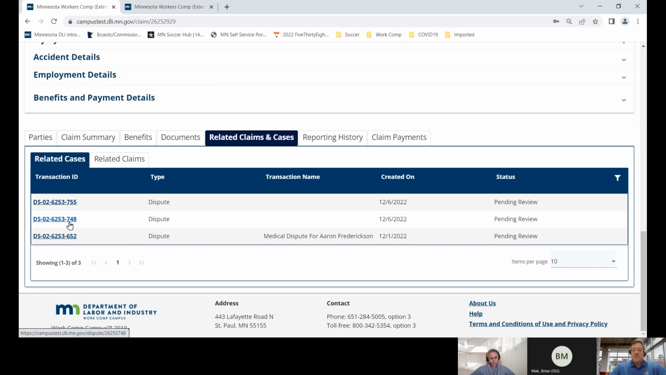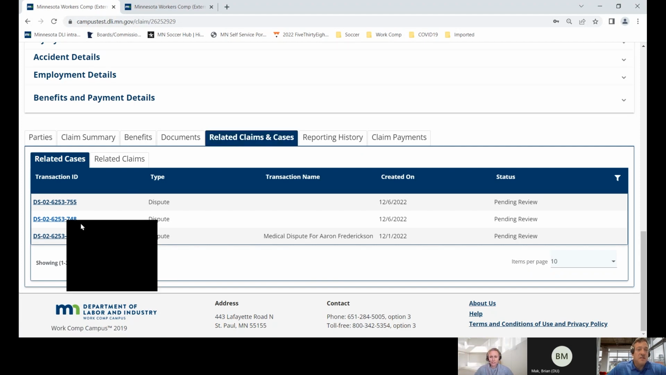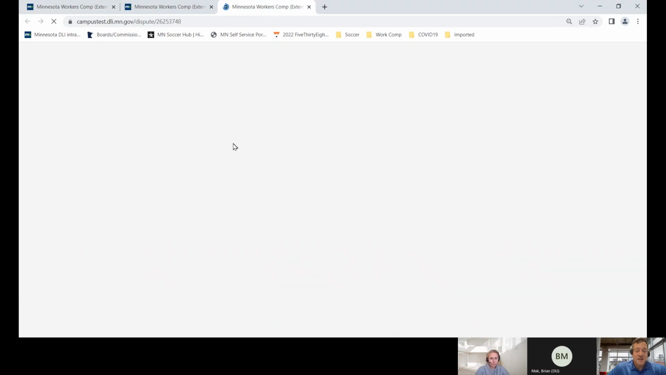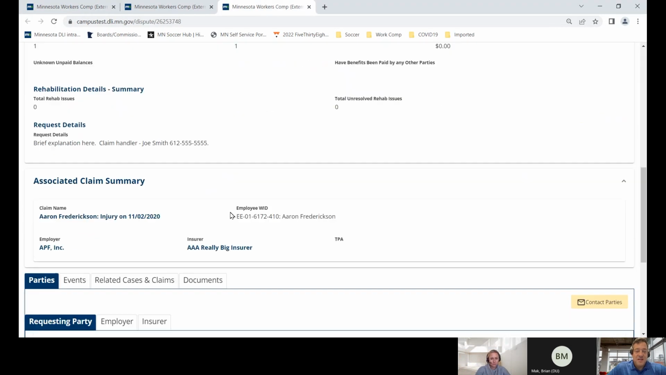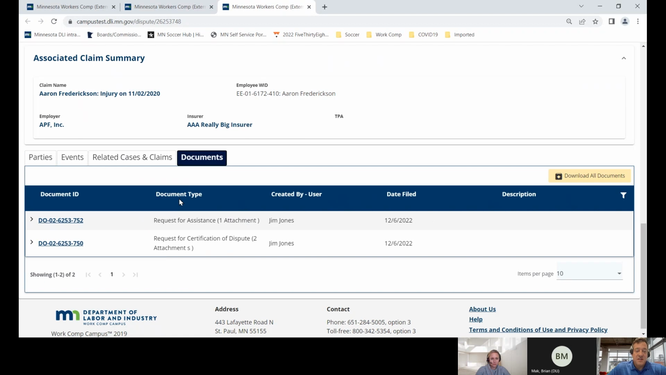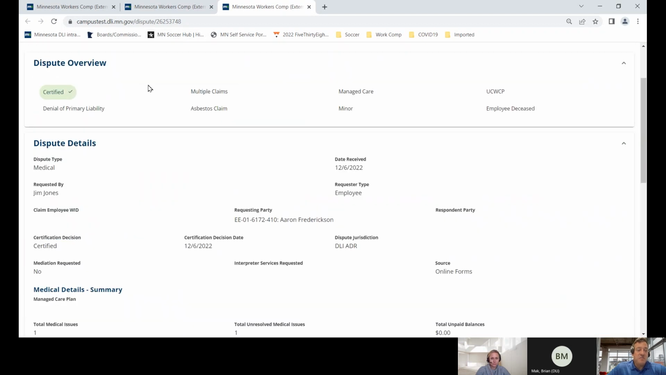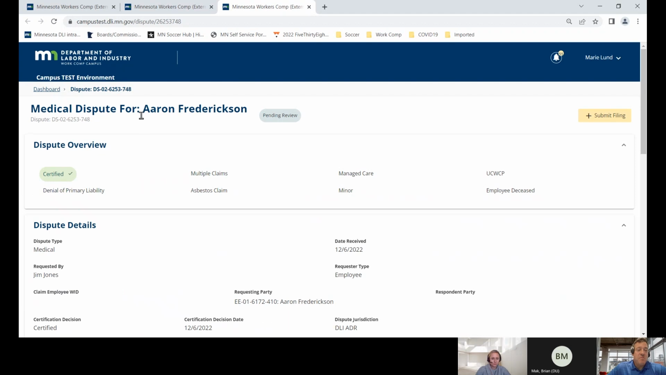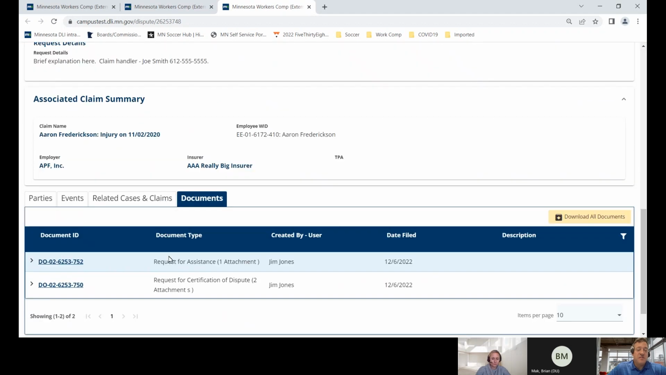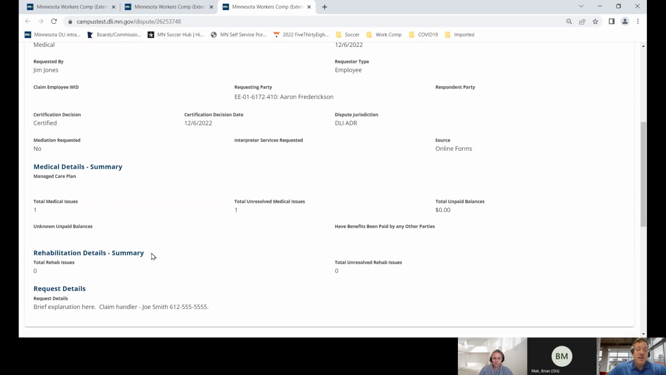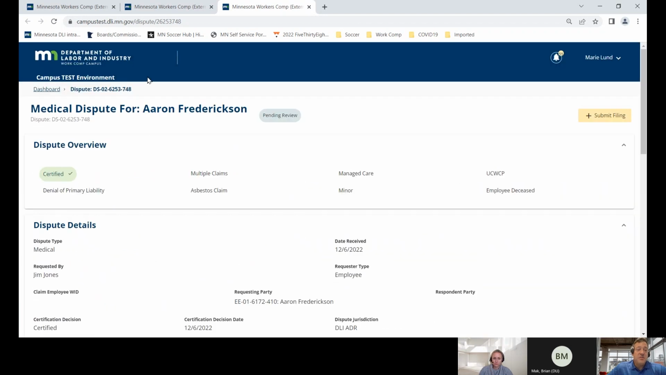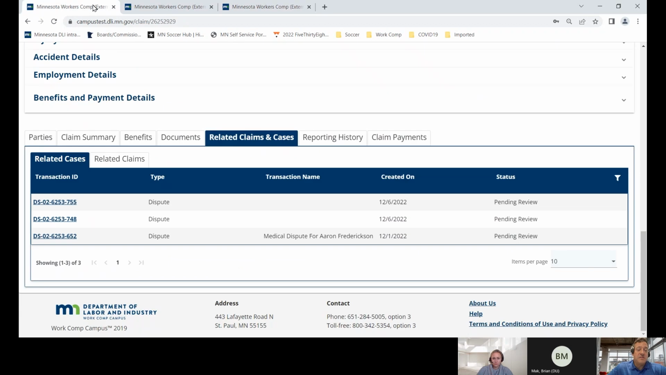Patty, this 748 was the claim that you certified and we filed a request for assistance on, right? I think so. I put my piece of paper away. All righty. Let's just check. All right. Yeah, this is the dispute that the request for assistance has been filed on. Now I'm the defense attorney and I need to file a response.